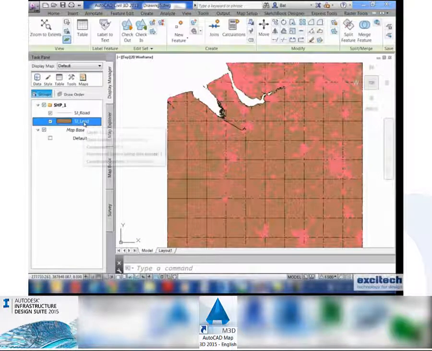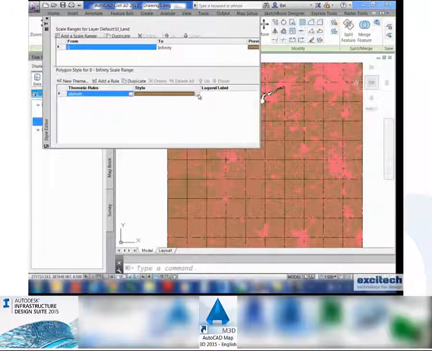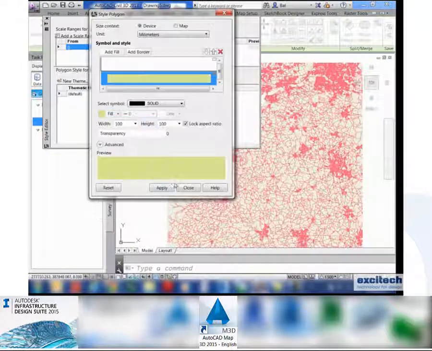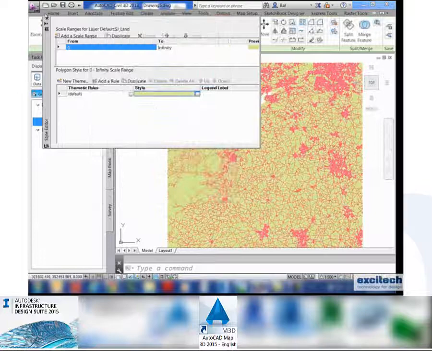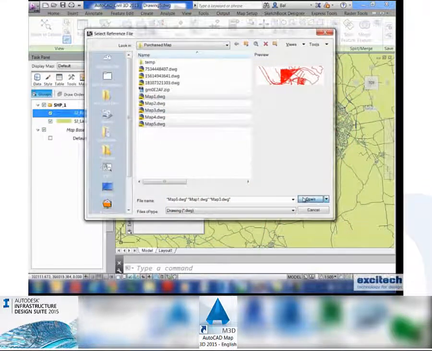Because it's fully layered information, I can go and edit the styles here, and I could go change it to a green background, for example, whatever I needed to do. However I need it to make it look is very easy in something like Autodesk Map 3D, because instead of using drawn information, it's element-based information.